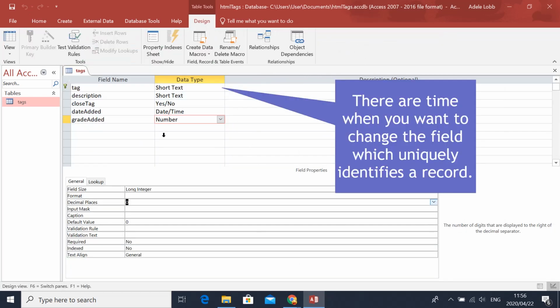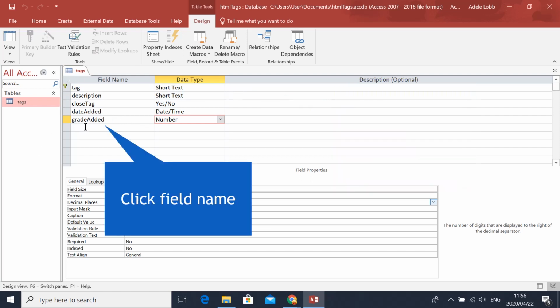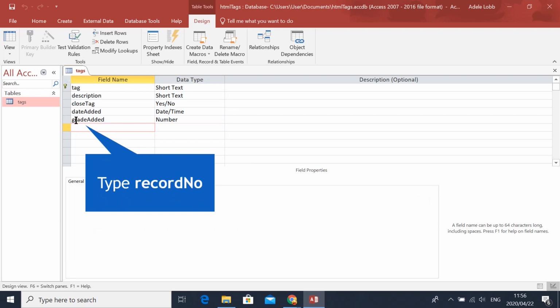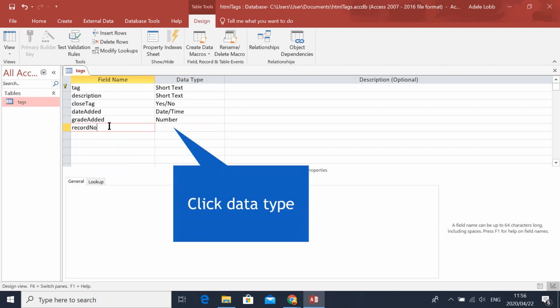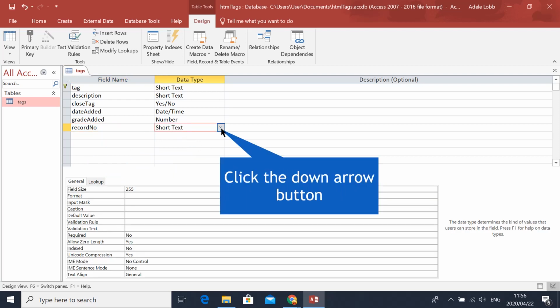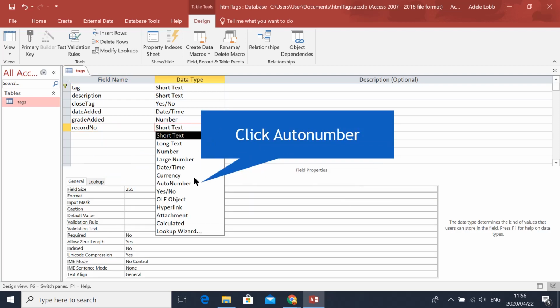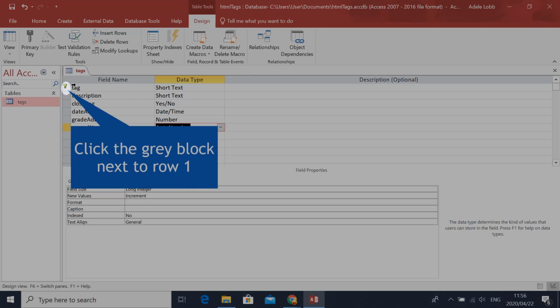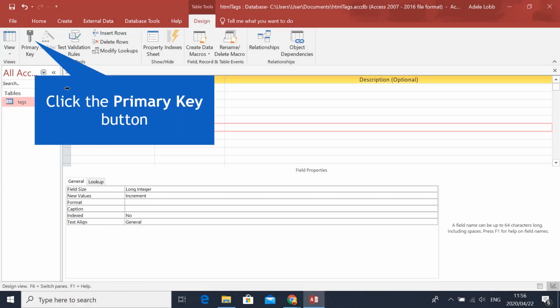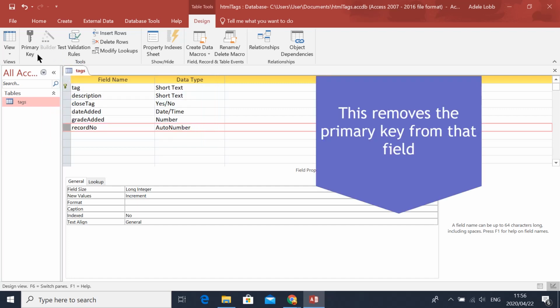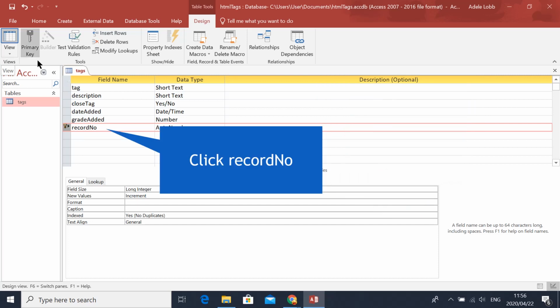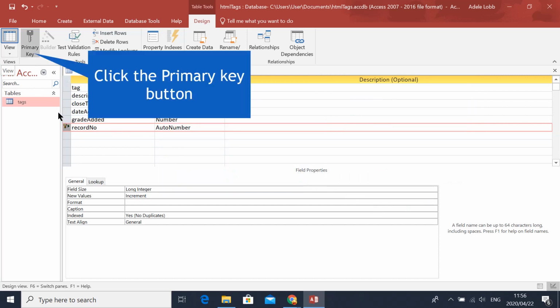There are times when you want to change the field which uniquely identifies a record. Click Field Name. Type Record No. Click Data Type. Click the down arrow button. Click Auto Number. Click the gray block next to row 1. Click the Primary Key button. This removes the primary key from that field. Click Record Number. Click the Primary Key button. This makes record number the primary key.